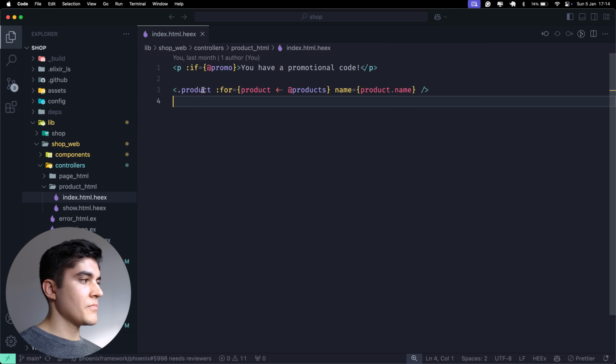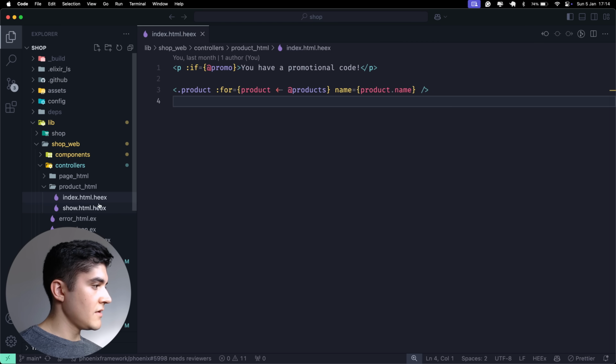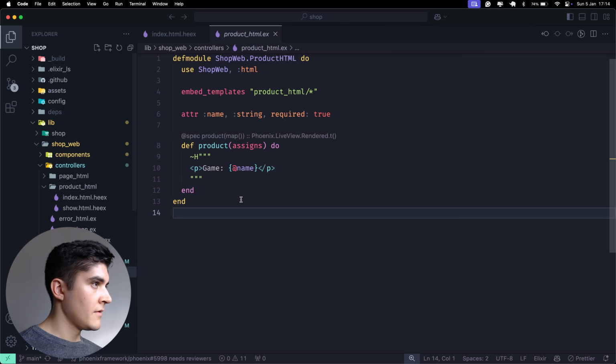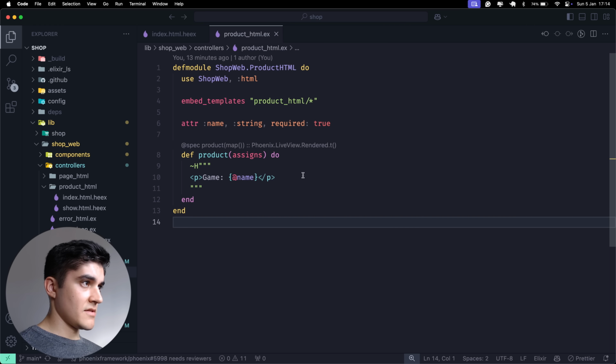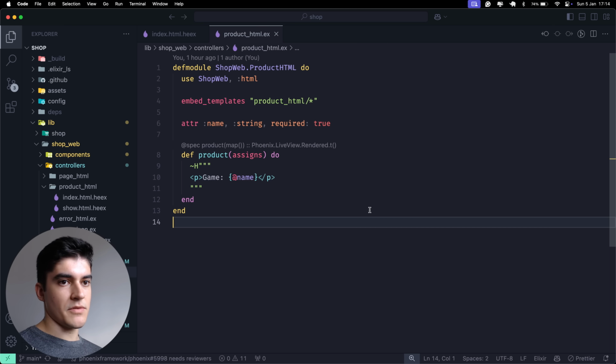We have this custom product component. Let's open that up. It's inside product HTML. Where is it? There we go. This is our simple product. And now instead of passing the product name, I want to pass the entire product, because this way we can grab the slug or ID, whatever we want, right?